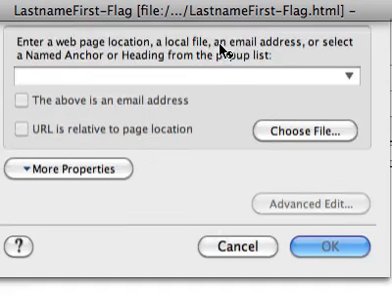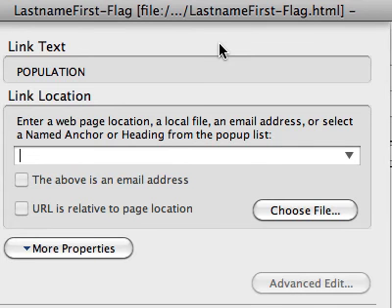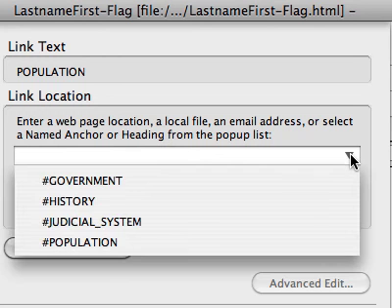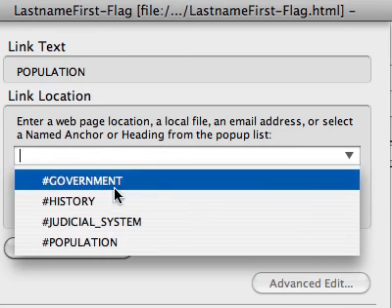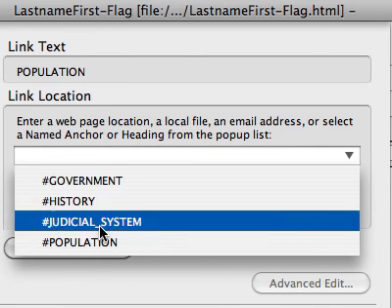I click on link, and it says, where do you want to link it? Now the anchor is right up here. It says I can select a named anchor or heading from the pop-up list below. So I click on this, and right here are the names of all my anchors that I've set down on the page. So obviously population was the first one.